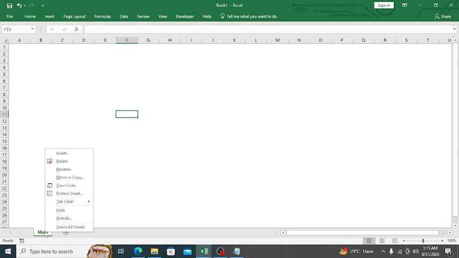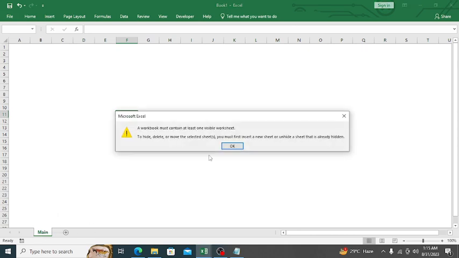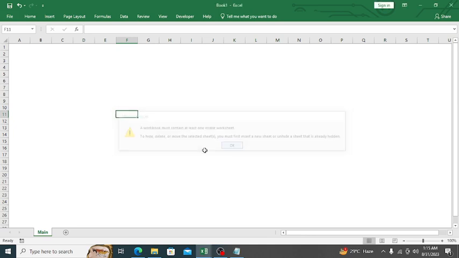If I try to hide this one as well, I get an error: A workbook must contain at least one visible worksheet. It's so simple. At least one sheet should be visible. That's why I would not be able to hide this sheet as well.